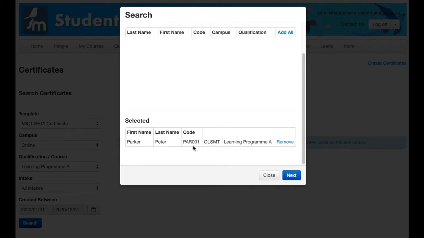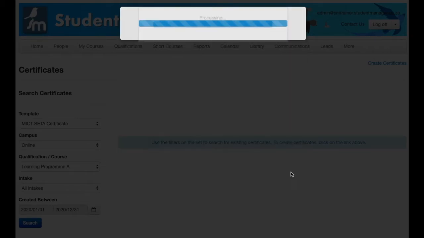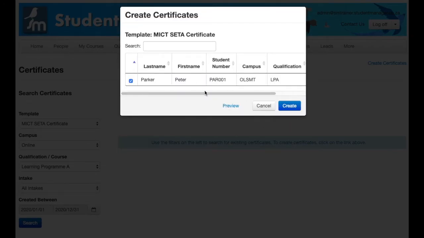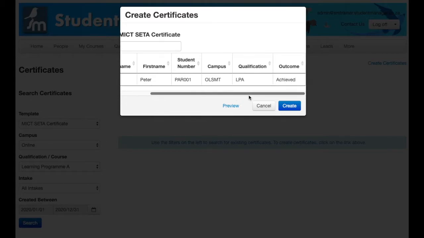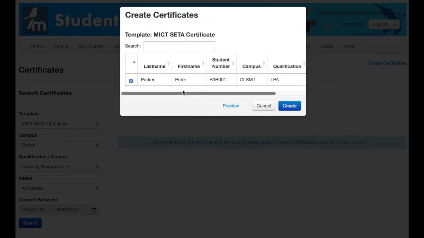Now that I've added him, you'll see him down here. So I'll click Next. Peter has a certain amount of data already linked to him, and because all that data is there, we can now preview it in the context of what I created.